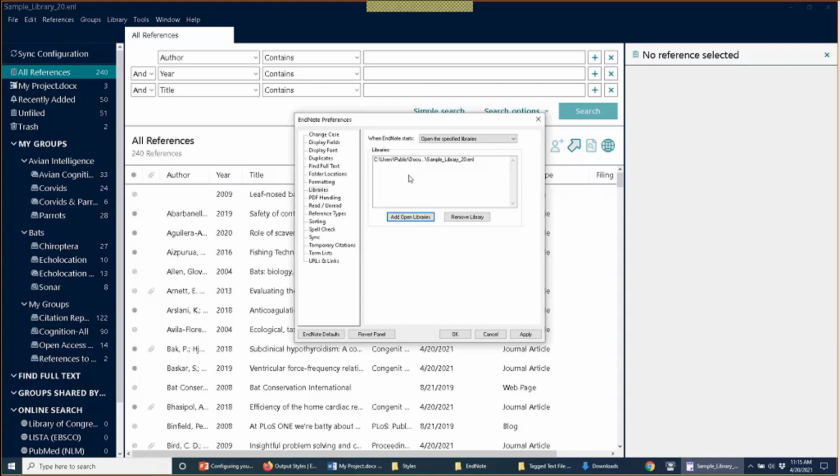You could have 5 libraries that you're working with, and if you want them all to open with EndNote, you could, if you launch them all at once, come to the Libraries tab and press Add Open Libraries. You would have the file path to each one of those entries on your library. And again, when you relaunch the application going forward, all of those libraries would open with the start of EndNote.